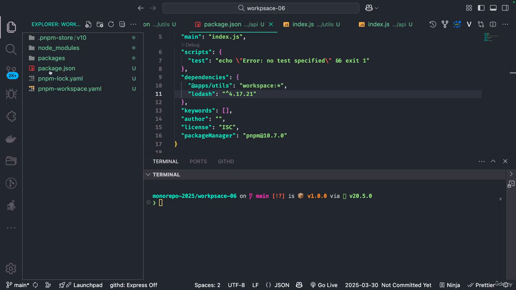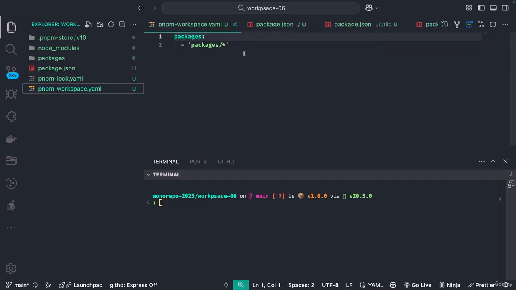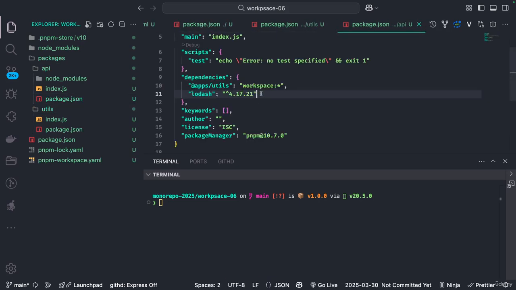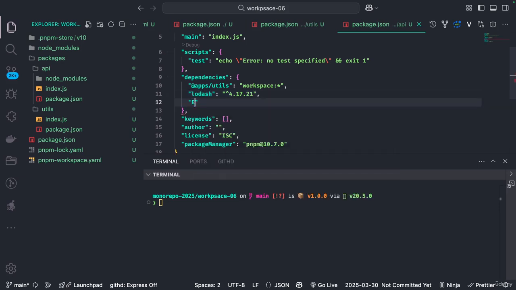So what we have here is the workspace YML, same as the previous example, and we have these two packages, an API and a utils package. Now let's say in the API package, in the package.json, I want to install a lodash package or maybe an express package. Let's say I add this, and let's put the version as 4.0.0, and we are at the root of this project. I will do pnpm install.